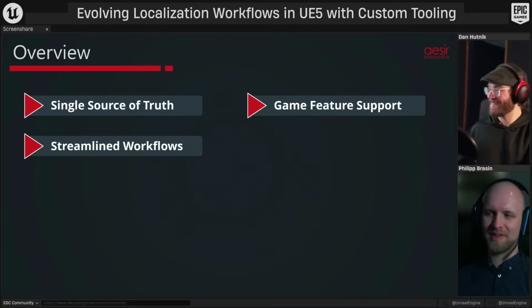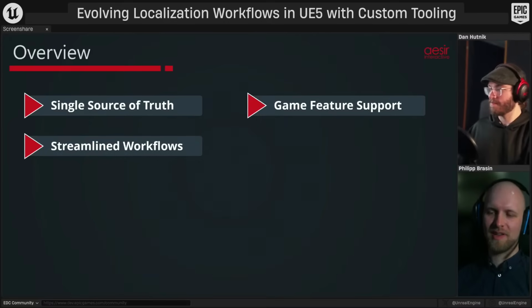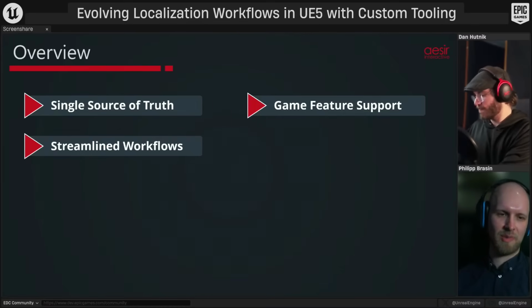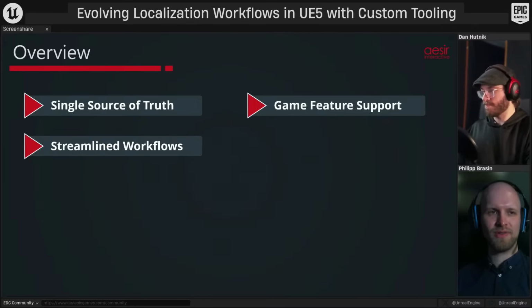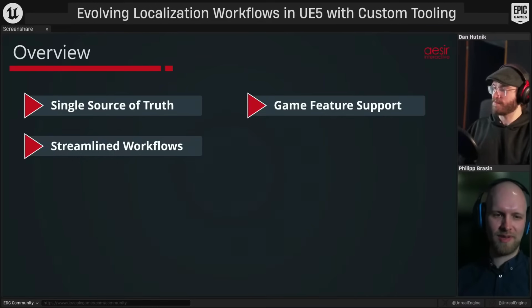Third is game feature support. We use the game feature system a lot, and we want the game features to own their localization data, so we can then also potentially share them with other projects. Just imagine a settings menu, every game needs a settings menu, and you can implement it as a game feature and then give it to another project so they have a good starting point and don't need to do it from scratch.